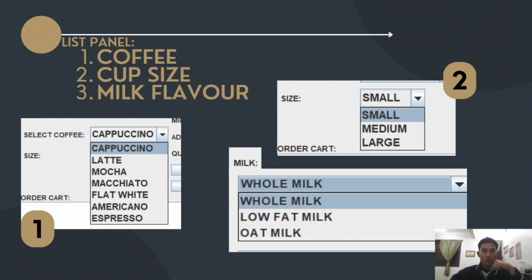For the size, we have three sizes for the cup, with different prices, of course: small, medium and large.